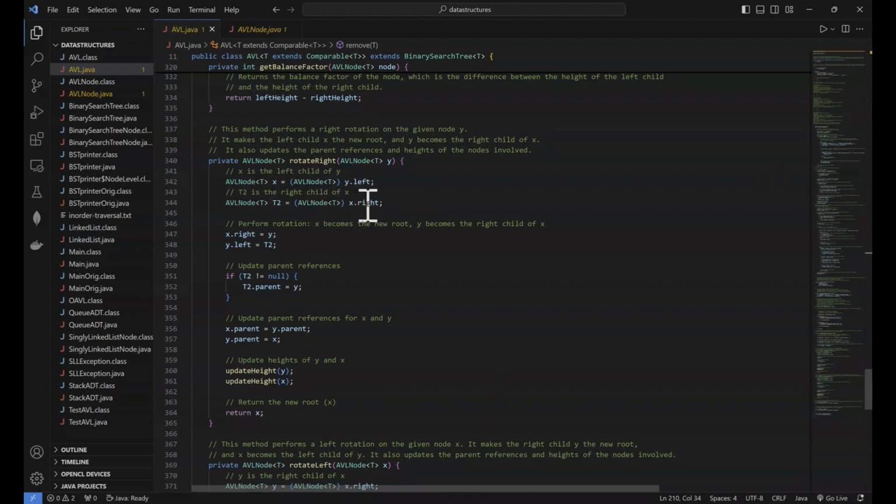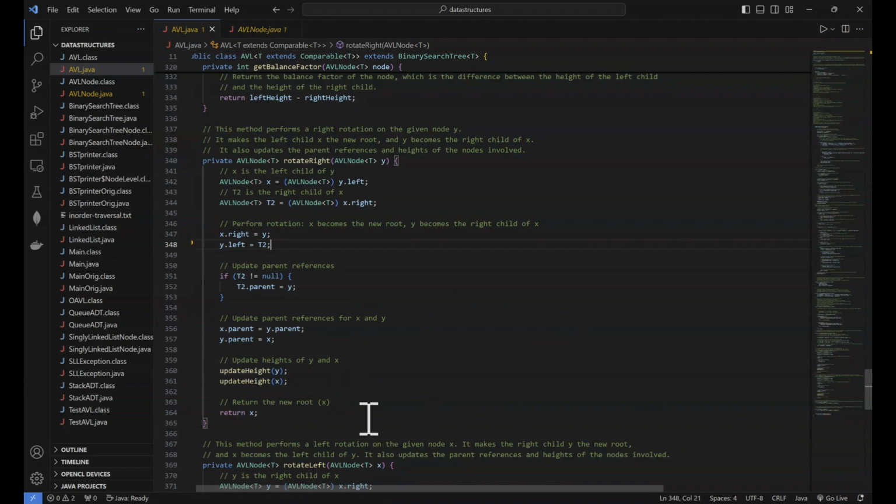X equals y dot left. T2 is the right child. And then x becomes the new root and y becomes the right child of x. That's on a rotate right. Then you update the parent, x and y, update the heights, and return the new root.